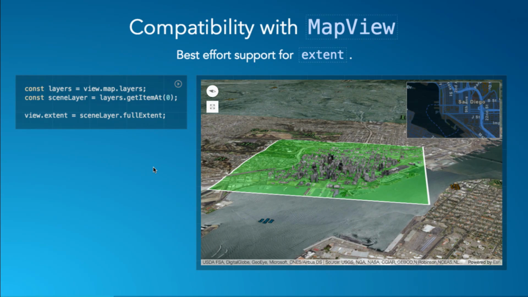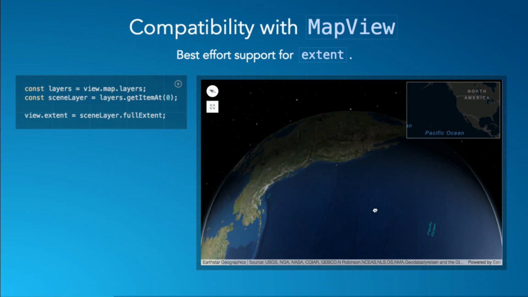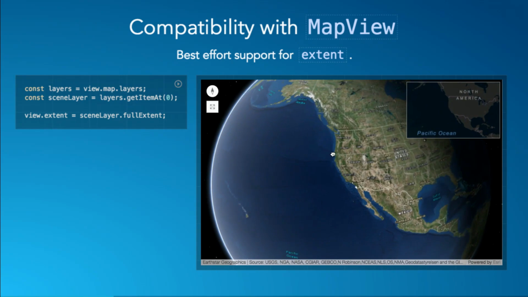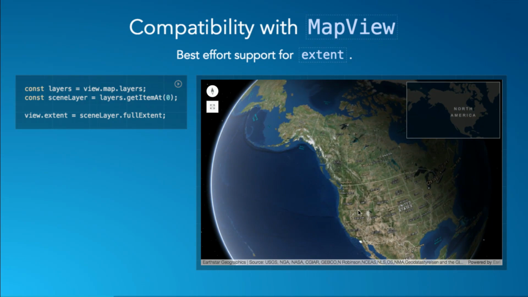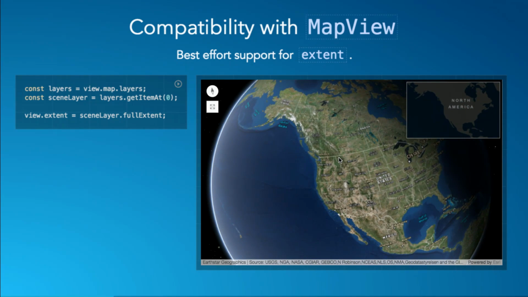For extent, it's still quite reasonable. We try to do a good job. It gets harder when you zoom out. Here, the extent really starts to not mean a lot anymore in 3D. If you look at the minimap and I rotate like this, it also starts to zoom in and out because of the way we have to compute the extent.